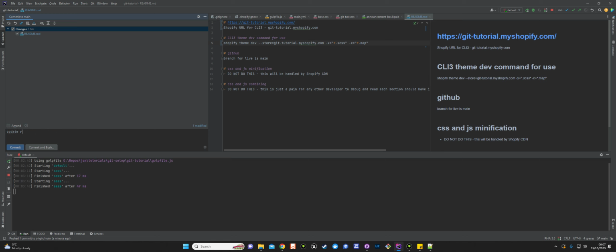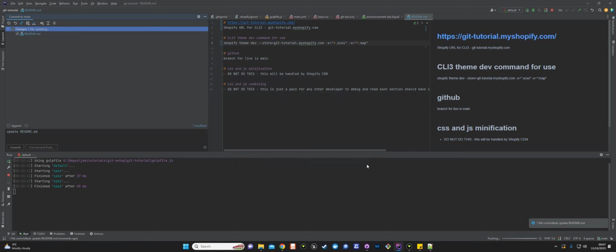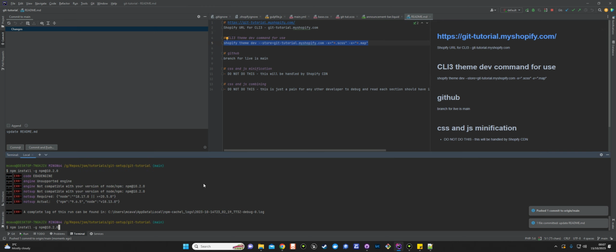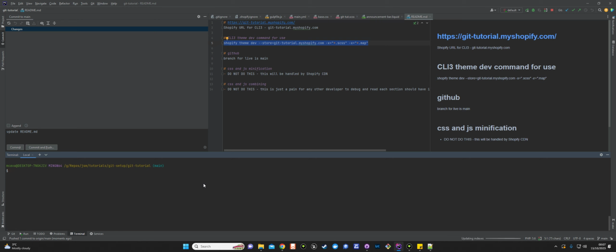So we'll just put update readme. Oh, I think I need a new keyboard, and we'll commit that. So with this, I put it in here so that we can just copy it, and then from your terminal window. So currently, if I just clear that mess, I'll have to sort that out later.